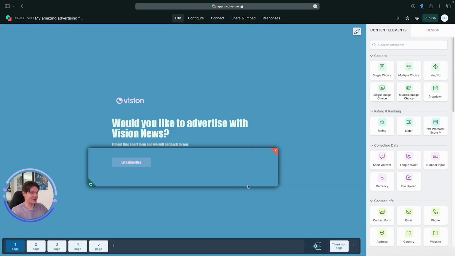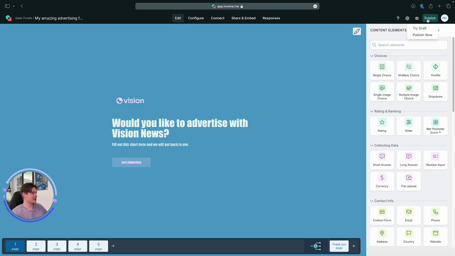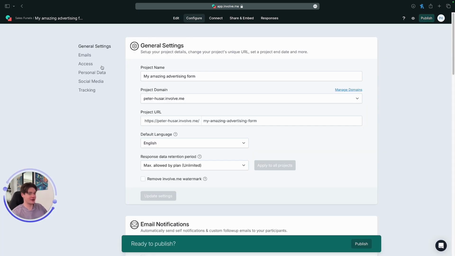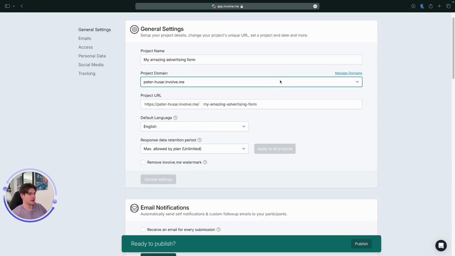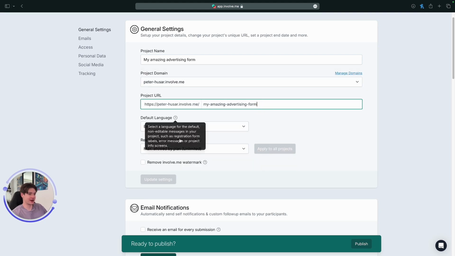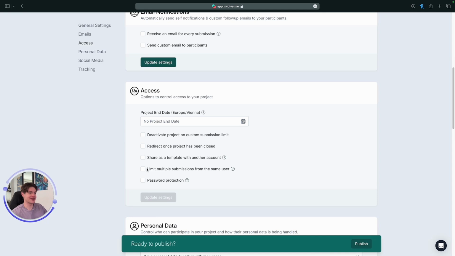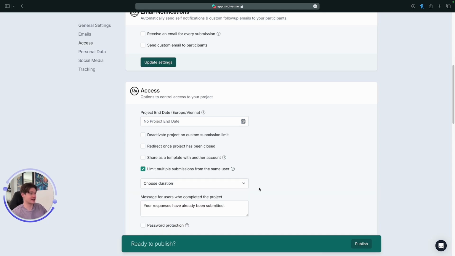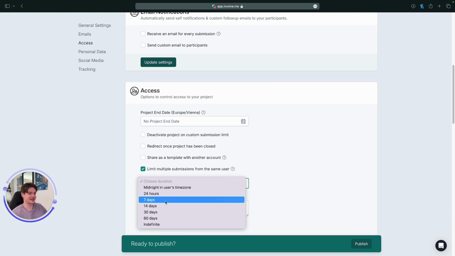Finally, let's look at how publishing of a project looks like. By going to the top right corner, we can click on publish, and then we're faced with a few more configuration settings that we can go through to make sure that your project is configured exactly the way you'd like it to be. Here you can see you can use custom domains, customize your project URL. Then by scrolling lower, you could, for example, limit multiple submissions by the same user, and you could do this either indefinitely or at a selected time frame.